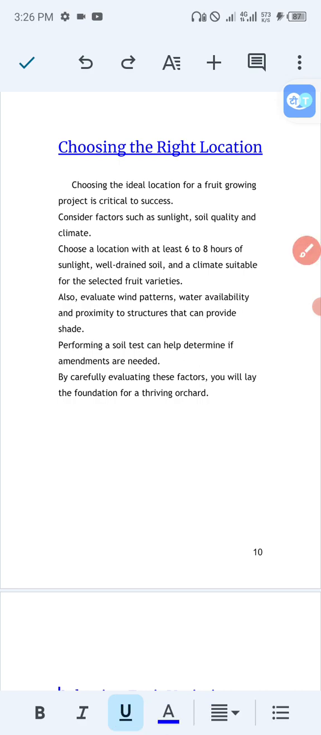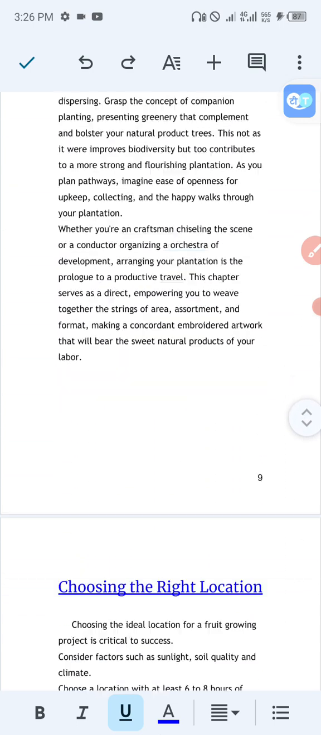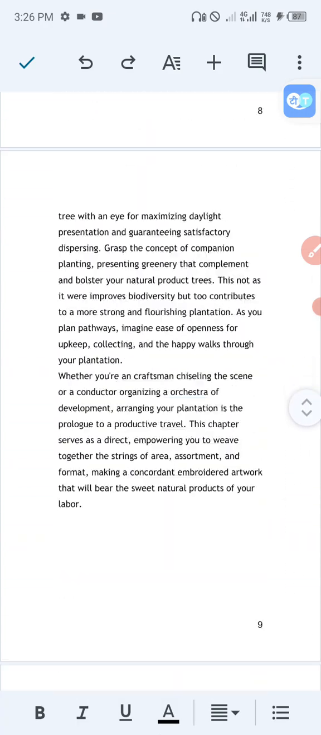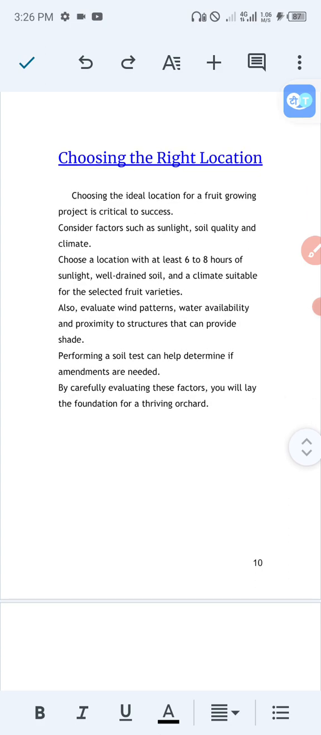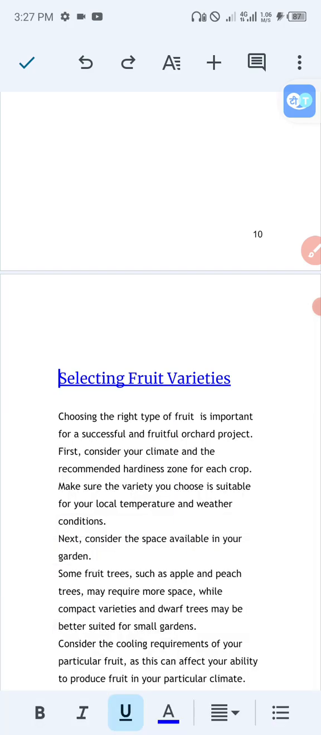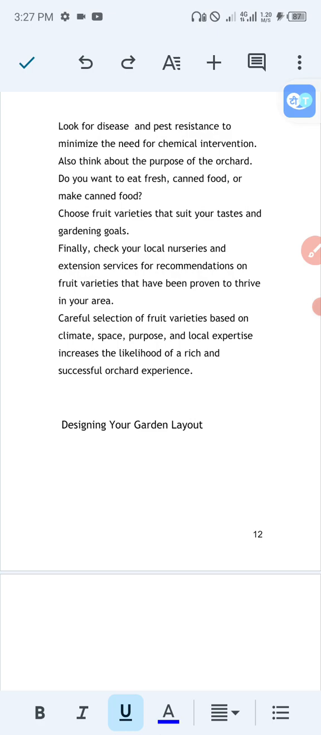What we are going to do is add images to it. Okay. This is what you do. Right now we are going to add images to this page 10, so that this selecting food varieties can start from page 11, which is the new page. Okay. Now, designing your garden layout.